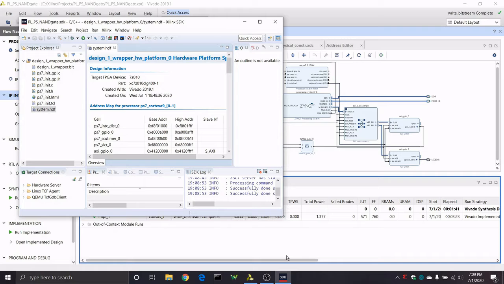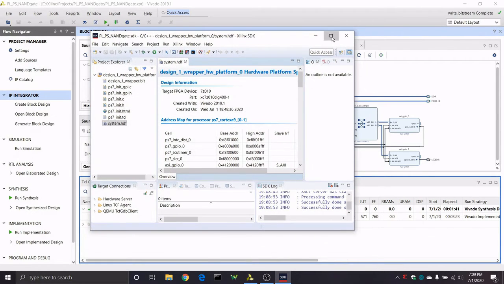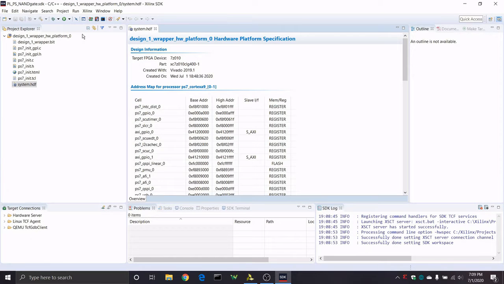Okay, so SDK has popped up here. It automatically imported our hardware. You can see Design 1 wrapper, hardware platform 0. That's our Design 1 wrapper in Vivado, that's the name of our wrapper. So I'm going to go ahead and maximize SDK. If I haven't said it already, SDK stands for Software Development Kit.